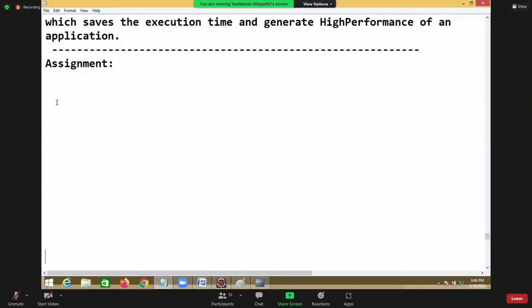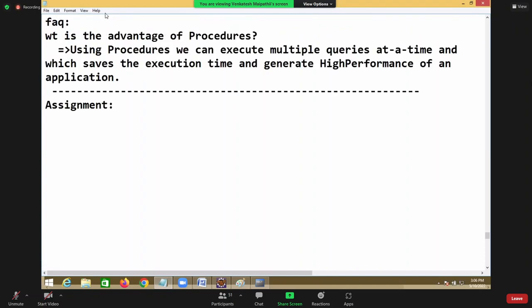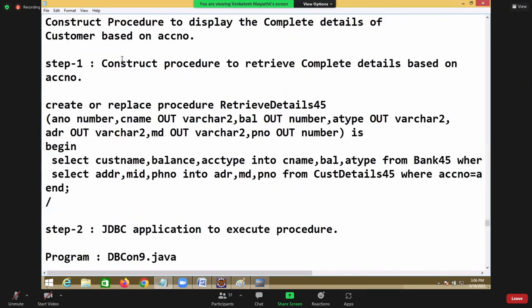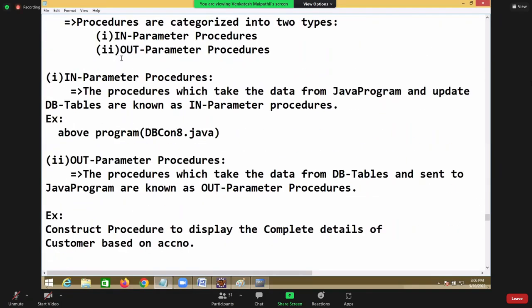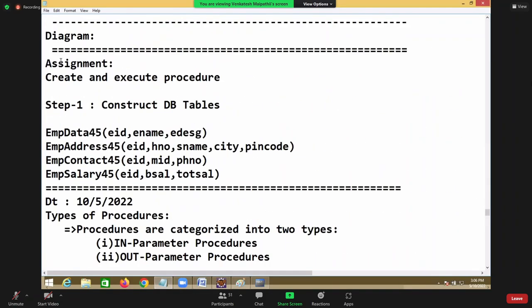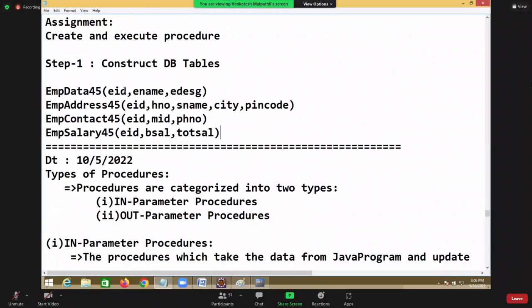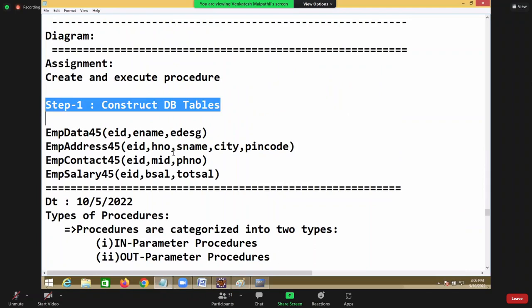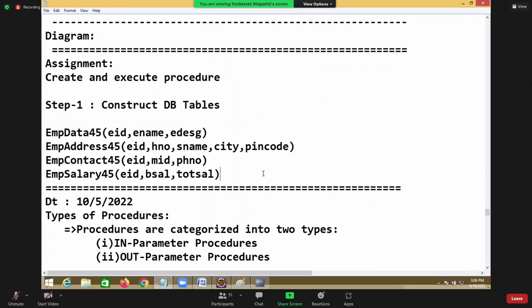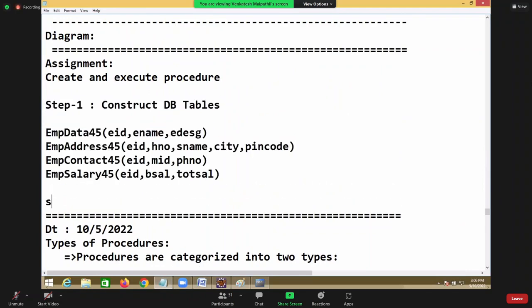Take one assignment on the out parameter procedure. So yesterday's assignment is there, no? Here. Construct database tables. Any text is missing here. Step 2 is writing a program. Anyway.